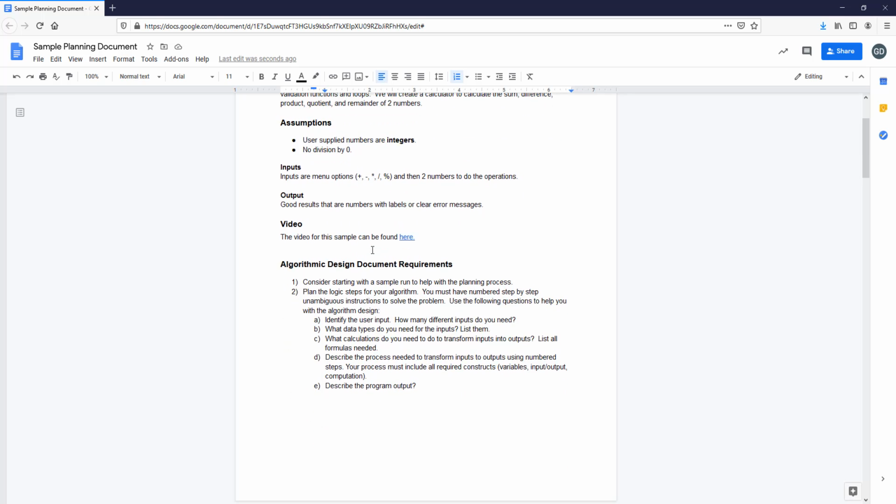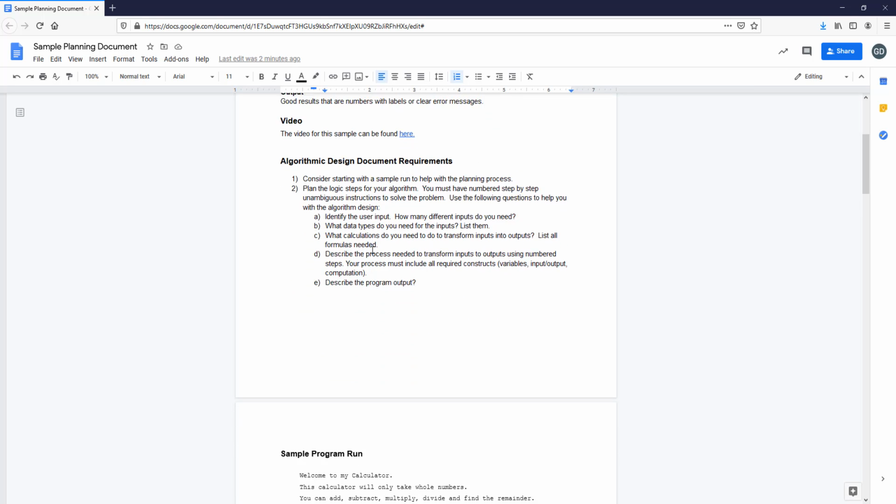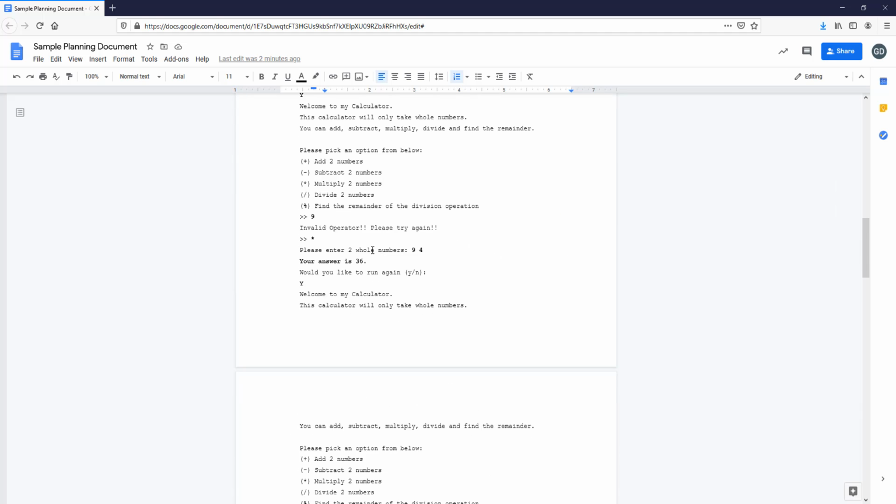So I hope this helps, and I would like to see your planning document written out in this format or close to this format using your own choice of words, but it should flow like this.